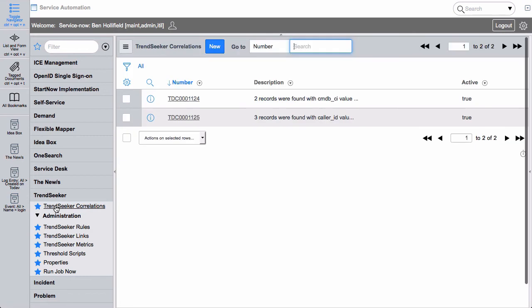That's pretty much it. You don't need to run this on demand. These rules actually run every 12 hours by default. So once you configure your TrendSeeker rules, it's kind of set it and forget it. You set these things, and then they run in the background, and they will react to correlations when they happen according to the way you've had them configured.